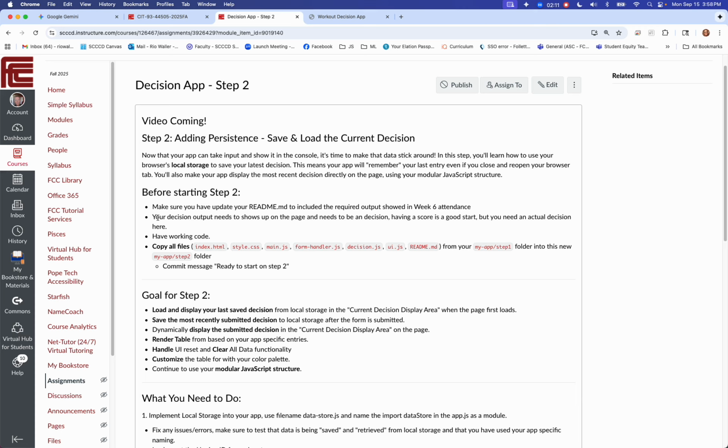Now, for some of you, and this is what I was talking about before, your decision output needs to show up on the page, because I did give you the option to just output the object last time. So you do need to have it on the page, and it does need to be a decision. And I talked about this in week 6, having a score is a good start, but you actually need a decision here. So if, based on week 6 attendance, you want to modify in place your step 1 before you start on your step 2, make sure all that's in place.